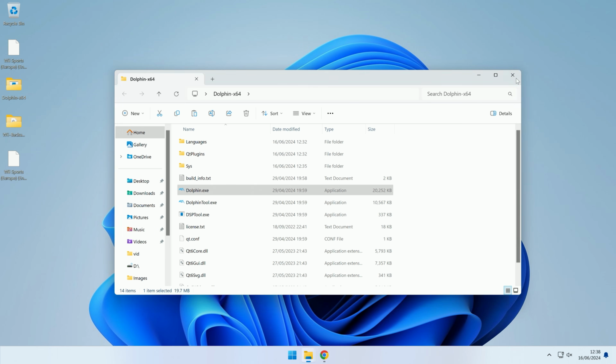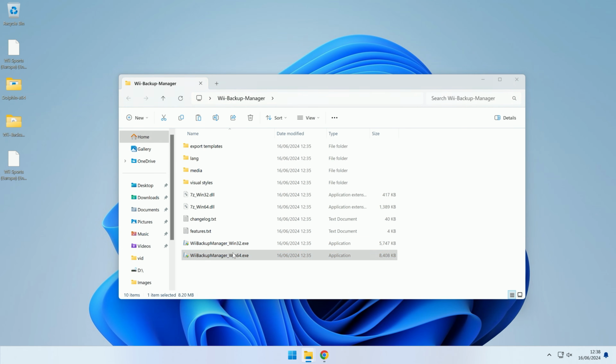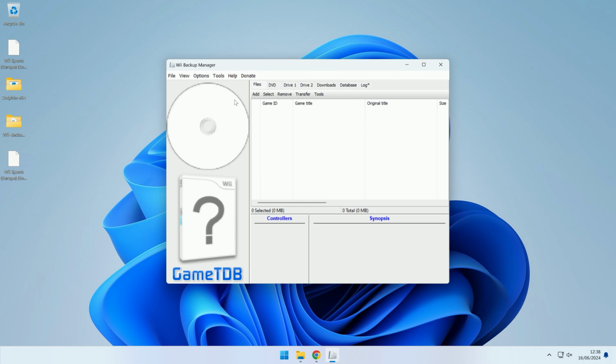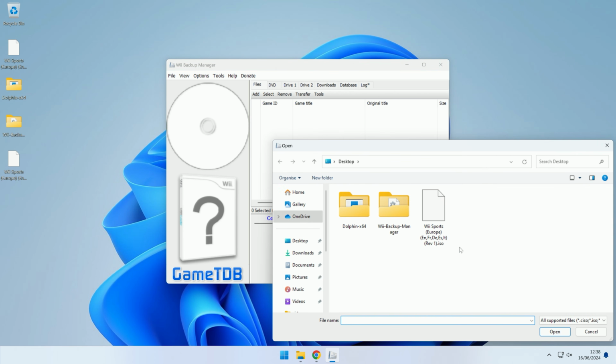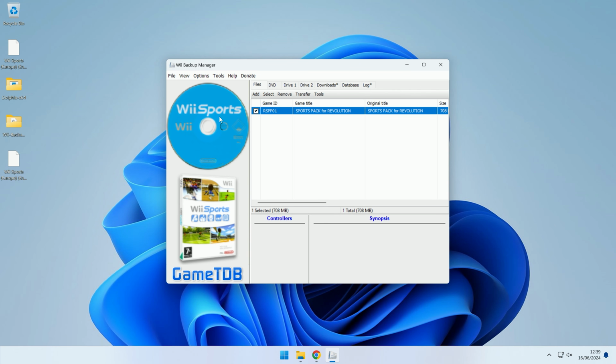So now we want to convert the ISO file to a WBFS. If we open up Wii Backup Manager, and we run the exe, so for me that is the 64-bit version. With Wii Backup Manager now open, you then want to click the Add button inside of here. Then you want to click Files, and then find the ISO file that we just converted with Dolphin. For me that is on the desktop, and we want to click Open on it. The first thing we want to do is load the images for the game. So if we check the game and click on it, and then click Tools, and then come to Covers, and then click Sync and Download Missing, that will then download the images for the game.